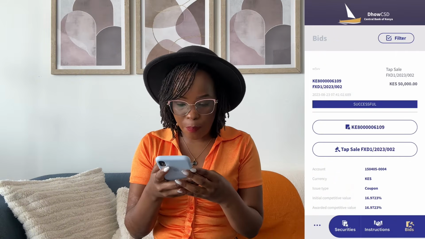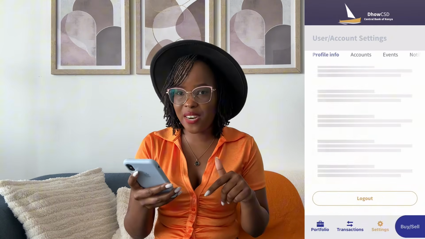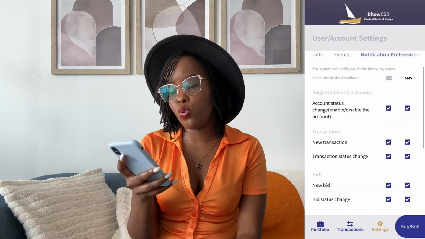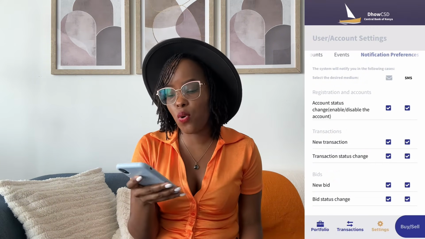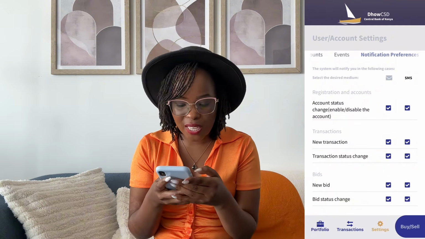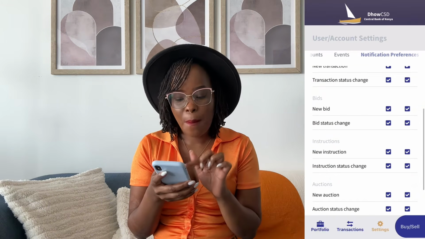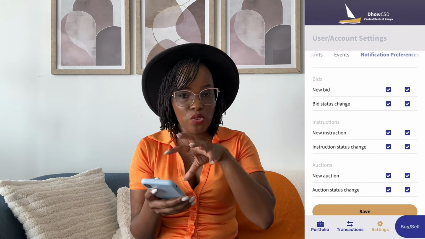A trick I would need to show you is to go to settings. When you go to settings, go to notification preferences on your account. Please choose how you'd like to receive updates about your bids from CBK. As you can see, there is the email and the SMS option. You can choose account status change, new transaction status change, new bid status change. If you want to receive all these timely updates, I have tested it and it works, so you receive timely updates.